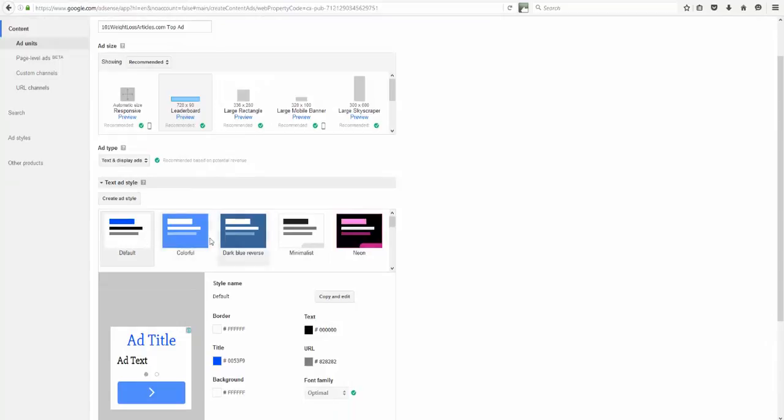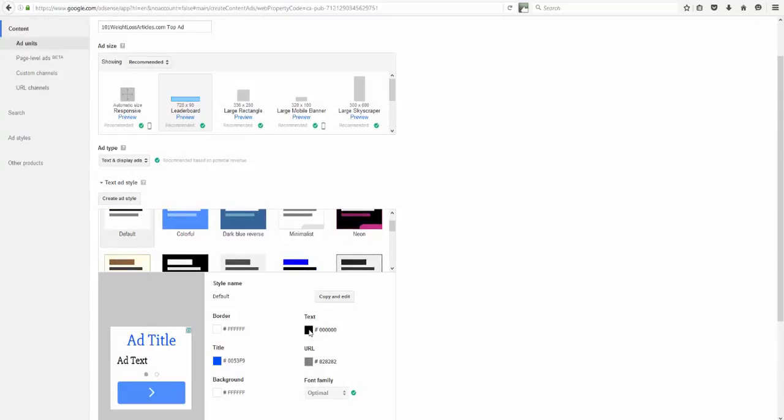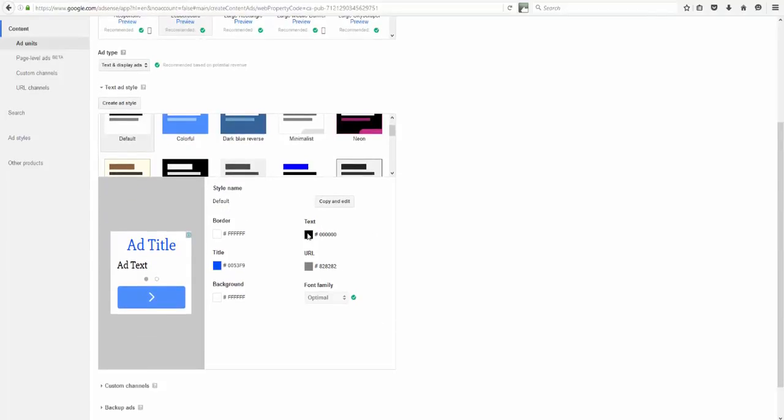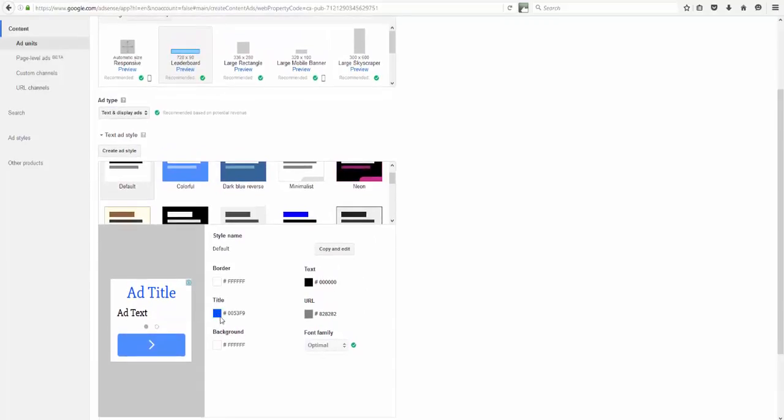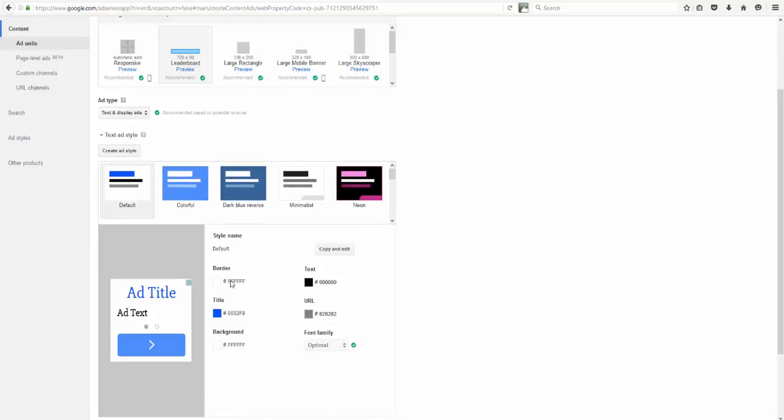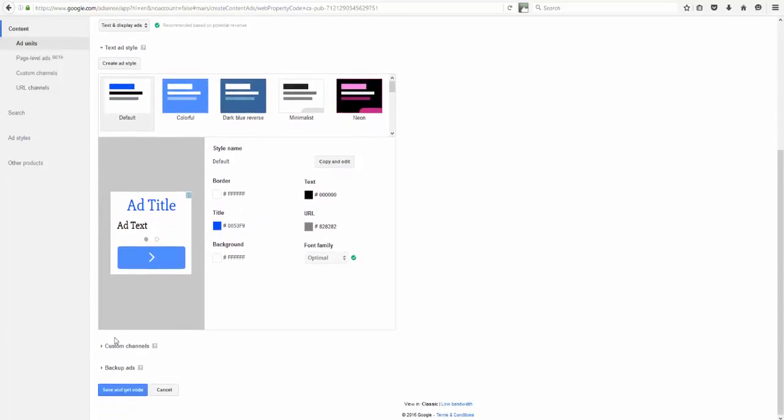So you could go with colorful. I like to go with the default. It's pretty basic. You could make the text style a different color in here if you wanted to, but we'll keep this as is. Keep the title blue because that's going to be blue and clickable. If you do want to change any of these, you could do that as well, by simply double clicking in there, and that would bring up a window to change it.